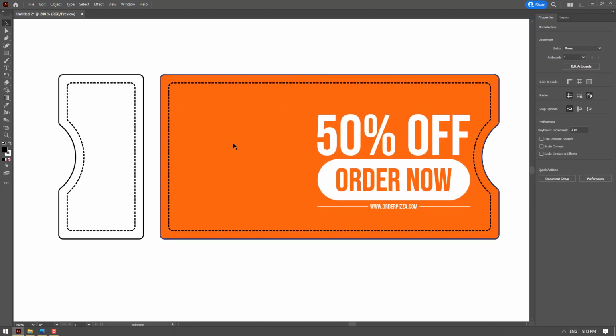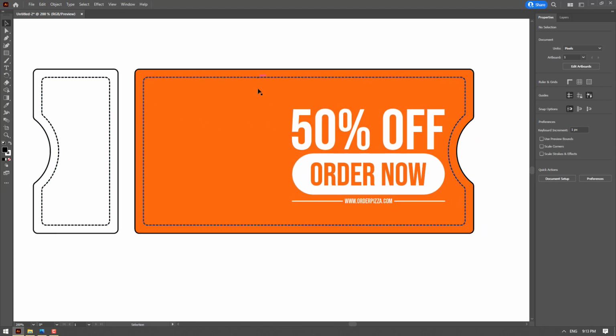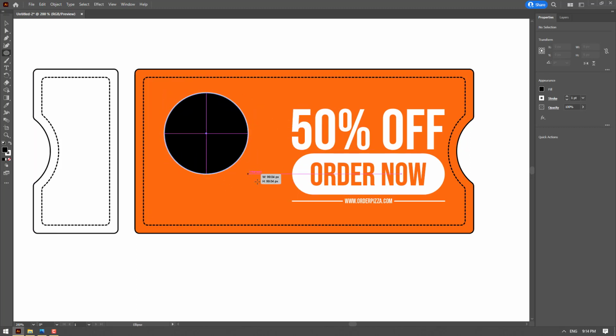Let's create the pizza now. I think we can create the pizza now. It's time. So for pizza you have to just create some circle. Go to rectangle tool, click and hold to open these other options. Click on this ellipse tool and draw an ellipse, pressing shift, so it will create a perfect circle.